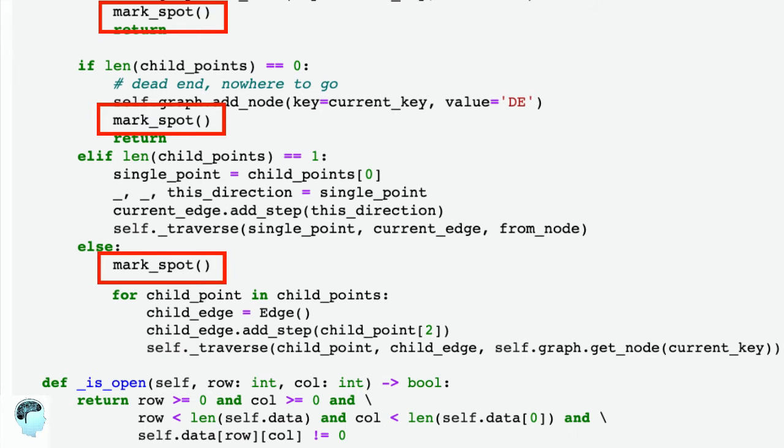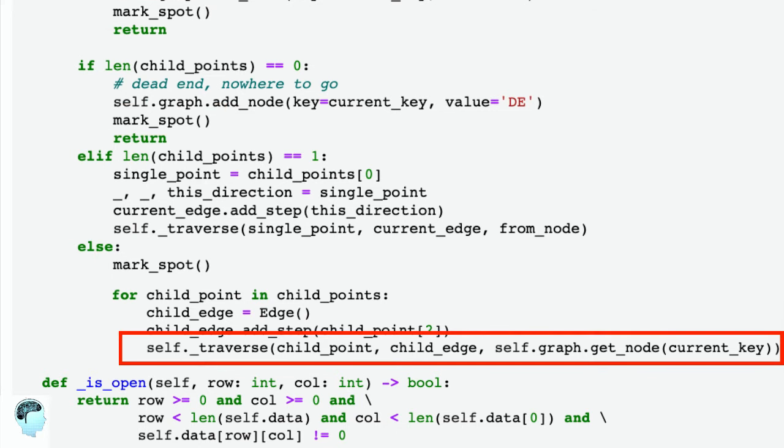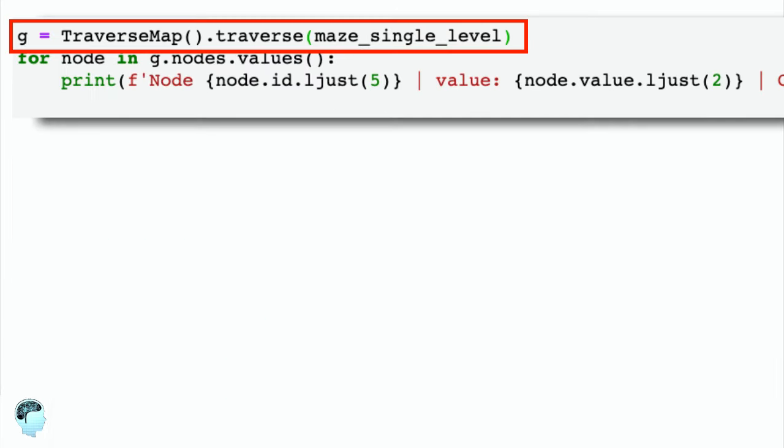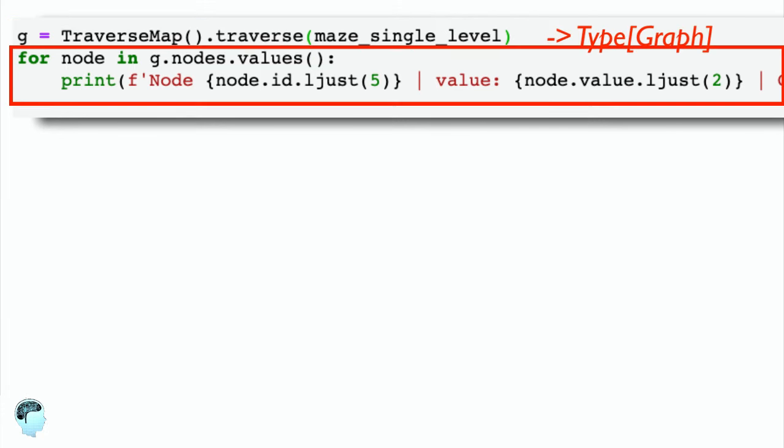All three sections call this mark spot function. That's why I put it into the nested function. Everything keeps going until all possible ways are documented, so to speak. Now, if I create an object and call the traverse function, remember it returns the final graph. I can iterate and print the values of each node.